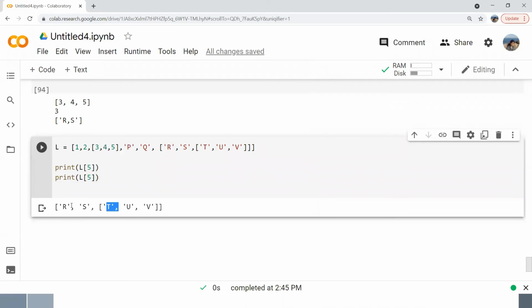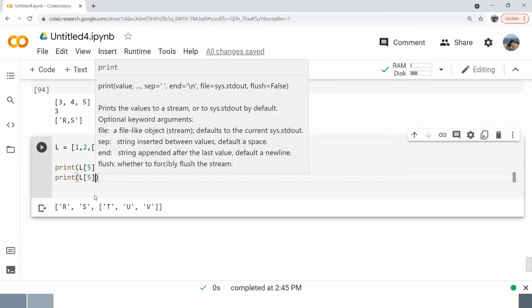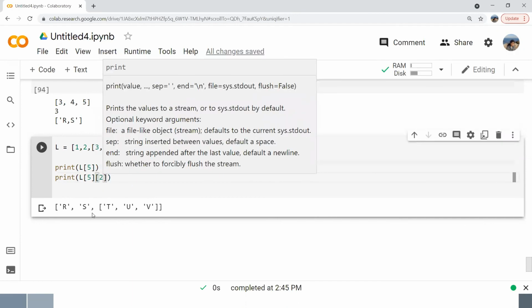So generally, how would you go? You would take 0, 1, 2, right? This whole list is the second element, correct? Yeah. So 2 is not just T. 2 is for this.